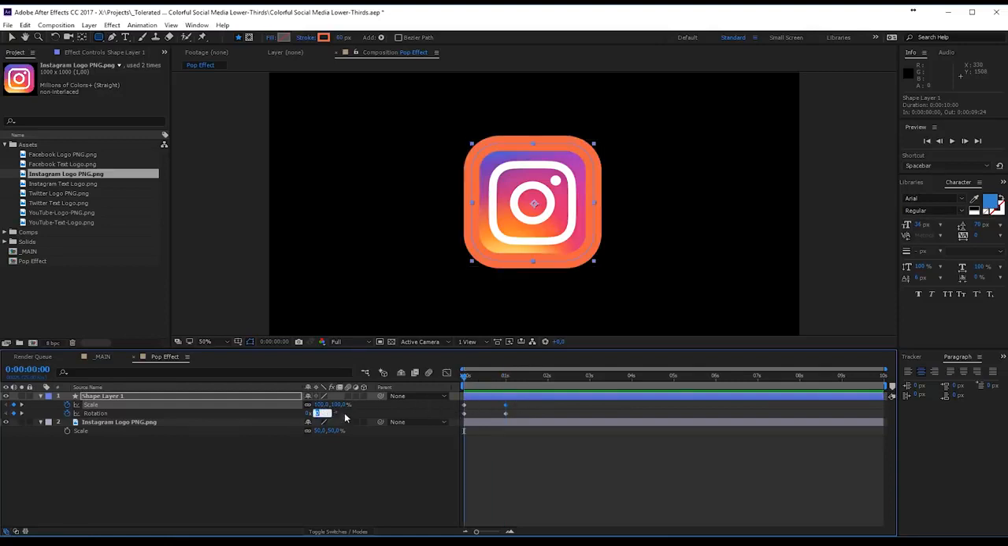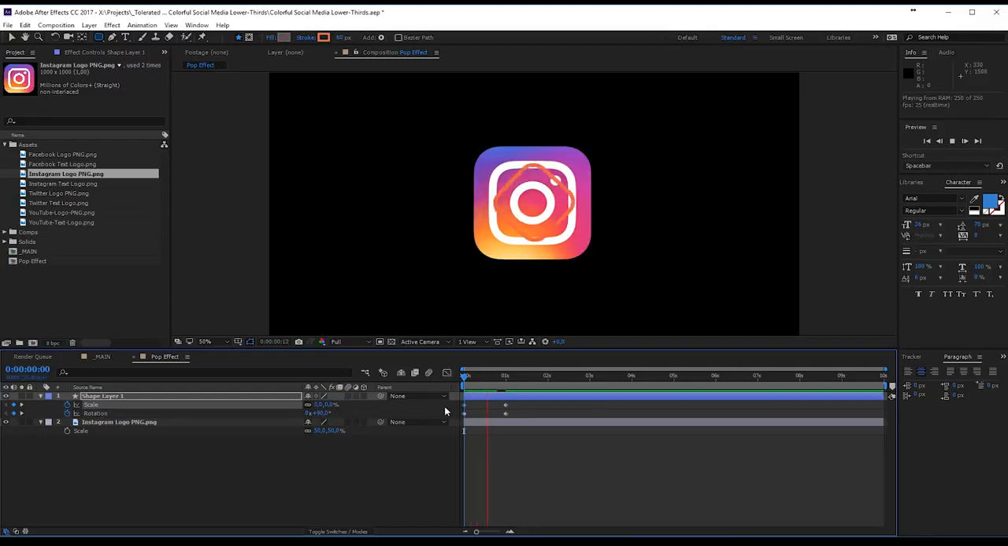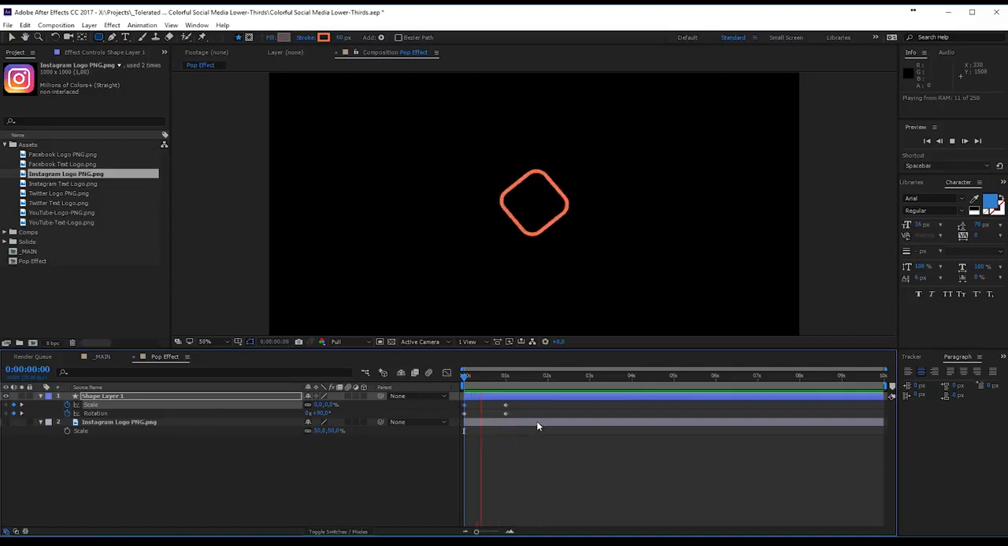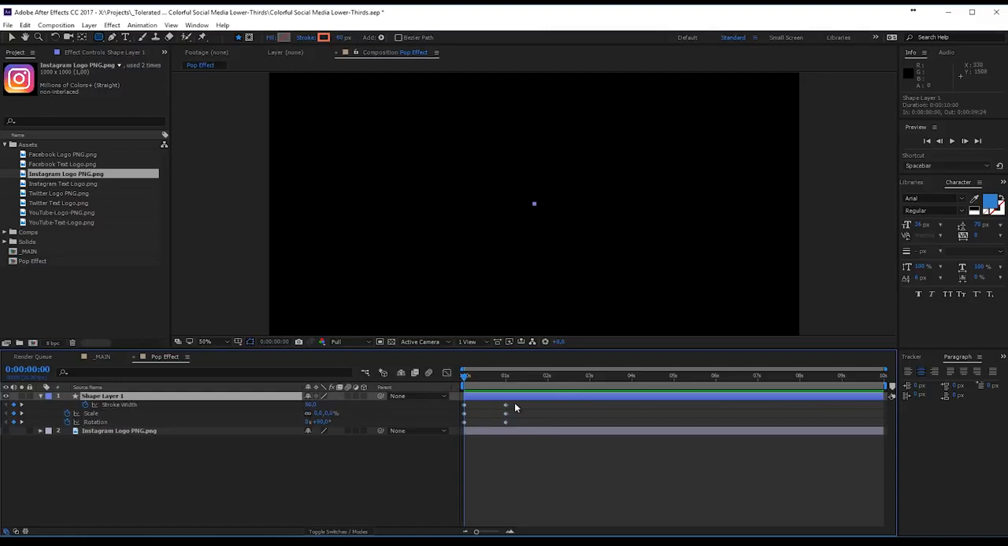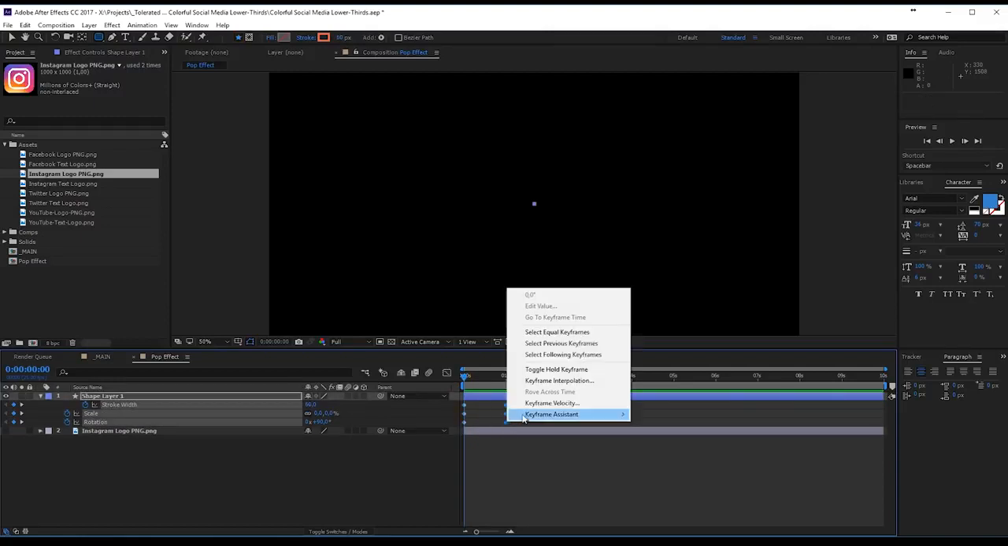So we can choose something like 90 and maybe scale it from 0. So now we have something like this. If we unselect our logo for now, we have something like this. Okay, so what you can do is select it, press U on the keyboard to reveal all the keyframes. Select the last ones, right click, Keyframe Assistant, Easy Ease.